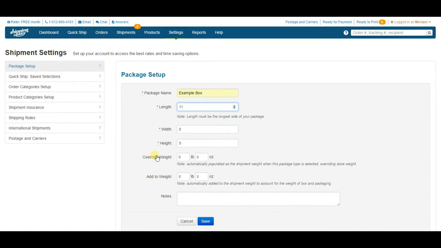Basically, the override weight is what the package will weigh whenever this box is selected. It overrides all other weights and sets it to whatever this weight is. An easy example of when to use override weight is, say I sell coffee, and I sell a lot of 1-pound bags of coffee. I ship my single quantity 1-pound coffee bags in the same type of box, and I don't ship anything else in that box.